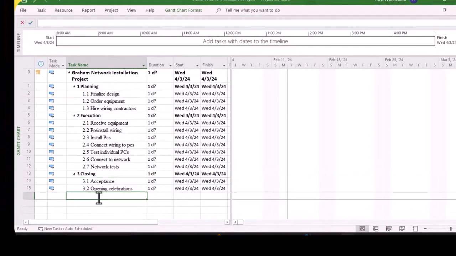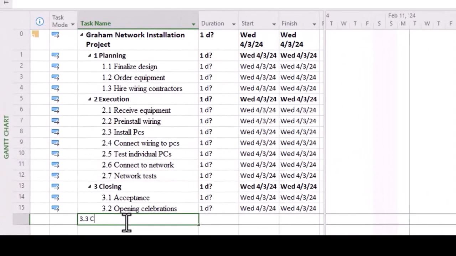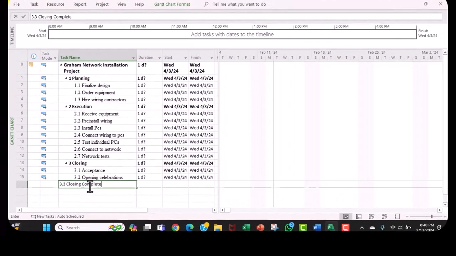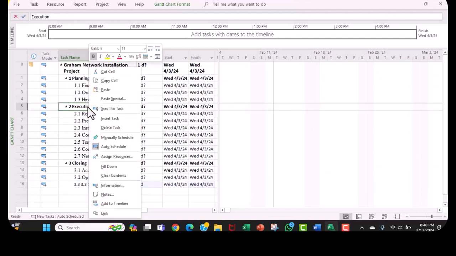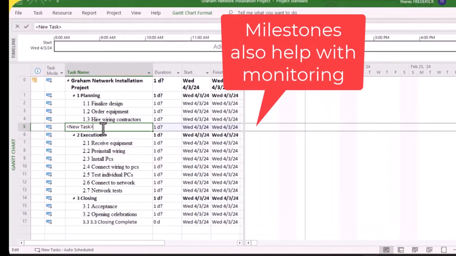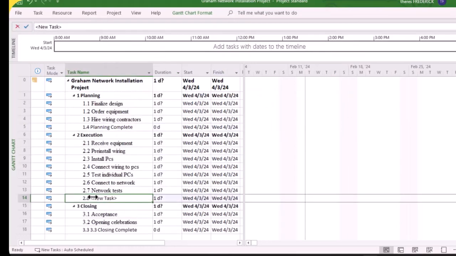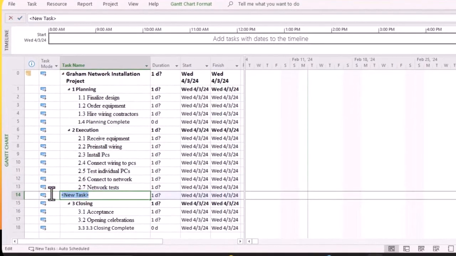But before we leave, I want to create, we can start with closing, what we call a milestone, which is going to be closing complete. And that is going to carry 0 because it is a milestone. And similarly, for execution, above execution we're going to insert a task that we're going to call planning complete. And that is going to be another milestone. And above closing, we're going to insert a task and call that execution complete. We're going to talk about why a little later on.